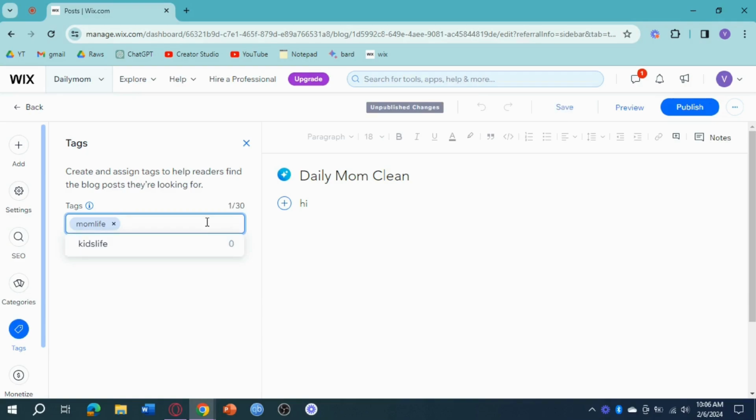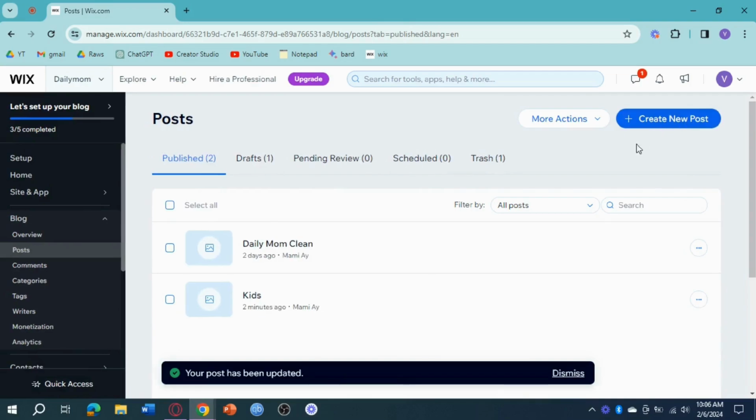If you want to add another tag, from in there, just put in here something and then just click on the enter and it will be added as a tag. Once you have done that, click on publish. And then once you have published it, you will be able to see that this has been updated.